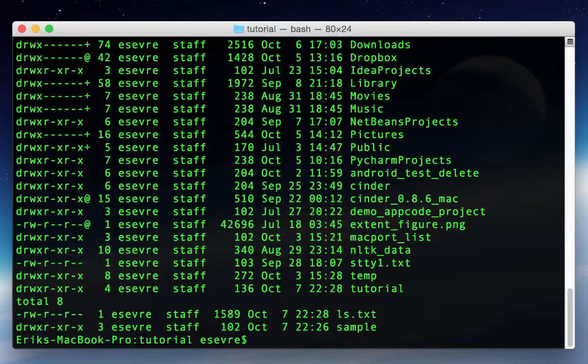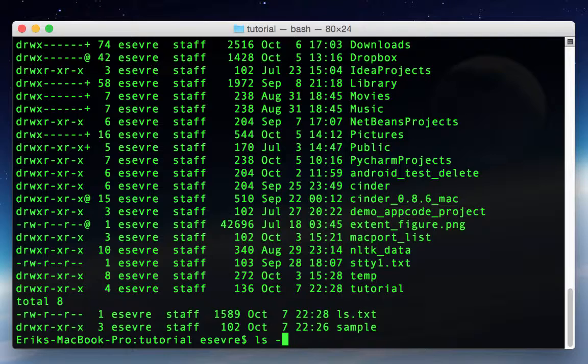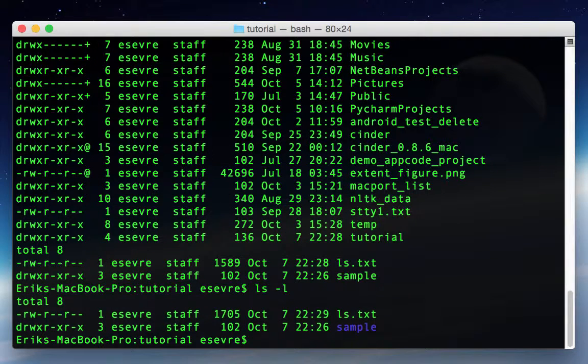we can see that at the very bottom here, the last 3 lines were added. These are the lines from ls -l. We have the total 8 and then the 2 files in this directory. So that's the easiest way, I think, to make a file.